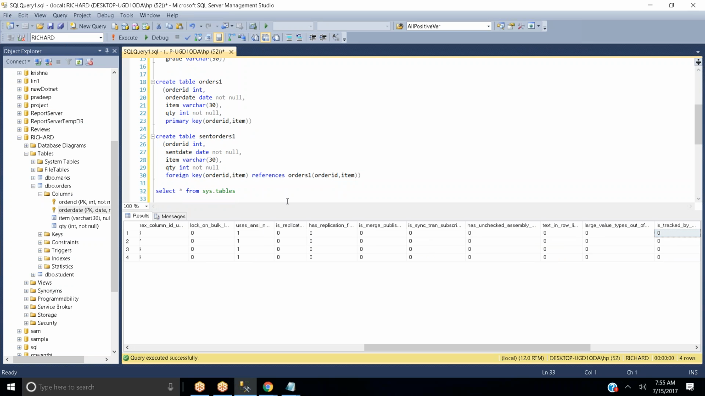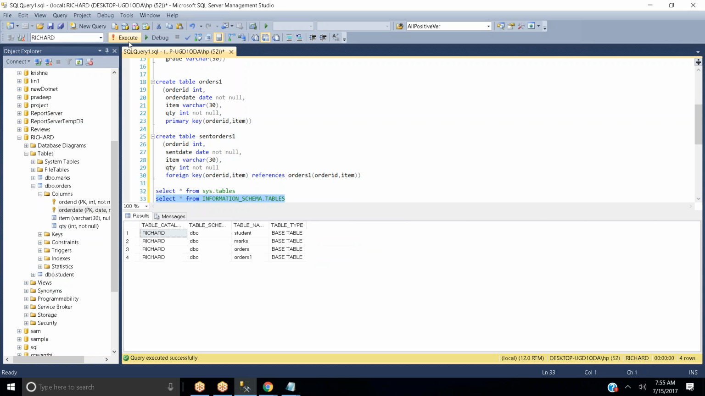Apart from this particular command, you can use another command called select star from information underscore schema dot tables. Through this one also you can get information regarding your tables, and try to execute it. Here you will get it only at a high level. Earlier you saw at what time it was created, at what time it was modified and all. But here, it will just give the schema of your table, what kind of table it is, what the table name is, that's it.